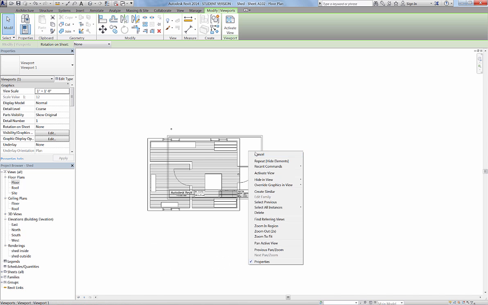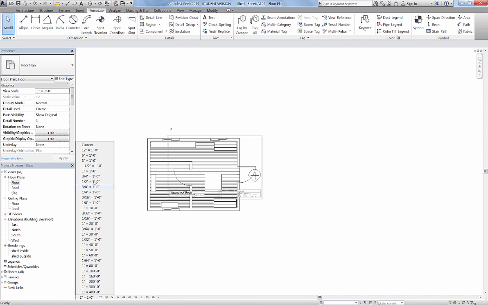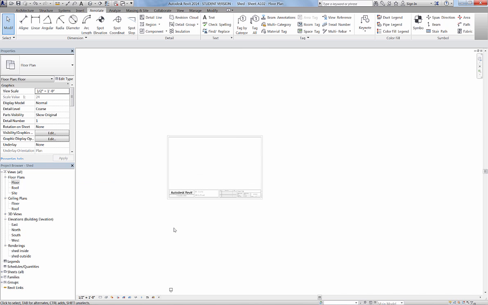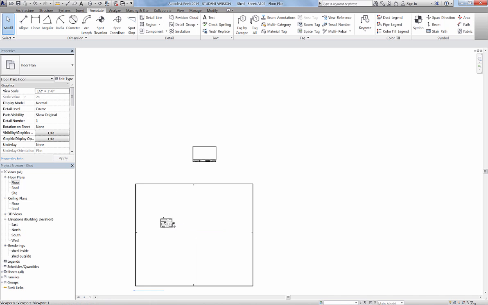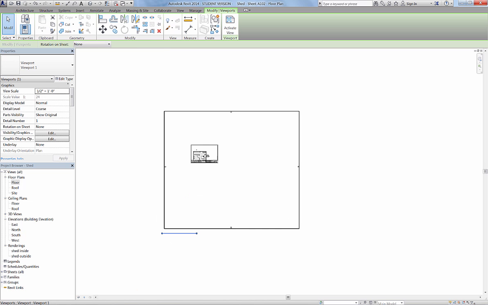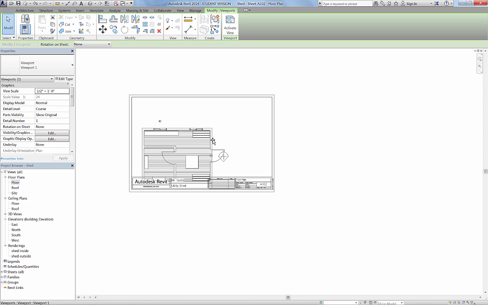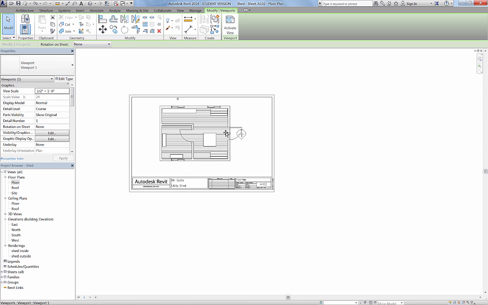So now I'm going to right click and activate the view again, and I'm going to go back and change this to something smaller, maybe 1/2 inch equals 1 foot. And again, it has disappeared, but if I just scroll out like this, then I can see the view is down here. I'm going to right click and deactivate the view and move the view on top of my title block. And it looks like I've gotten a pretty good sizable view here for what I want to represent.